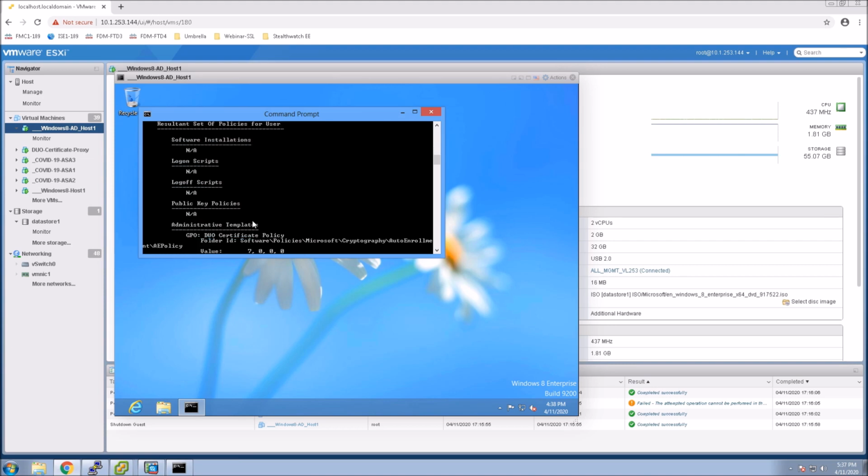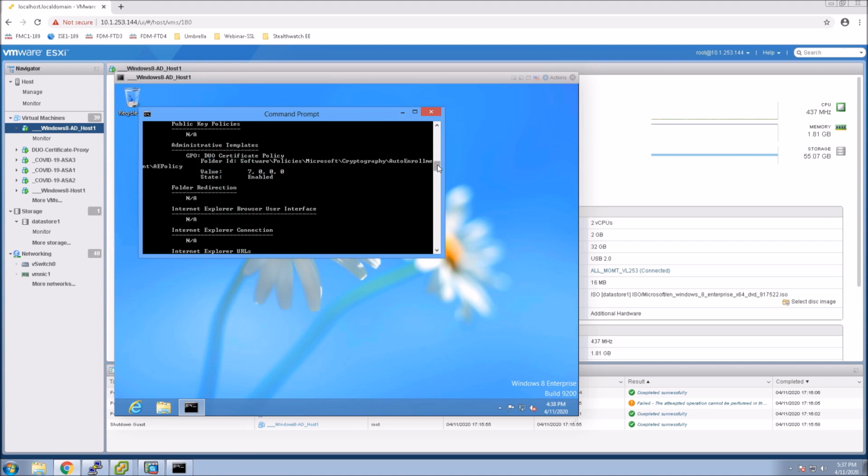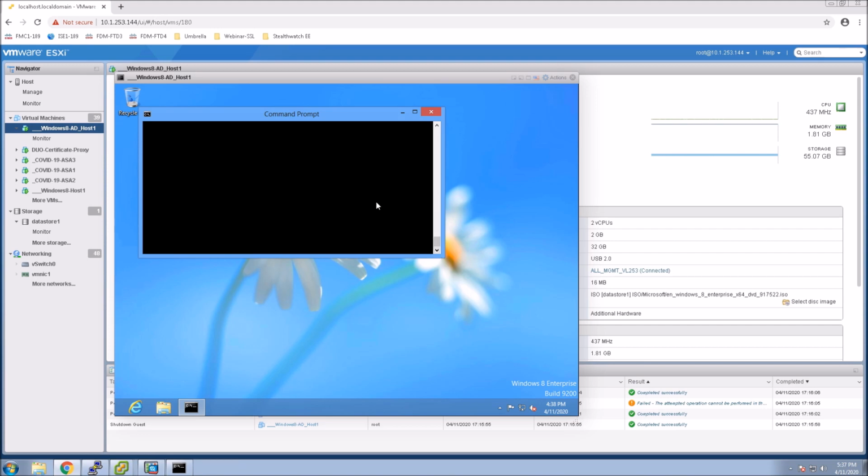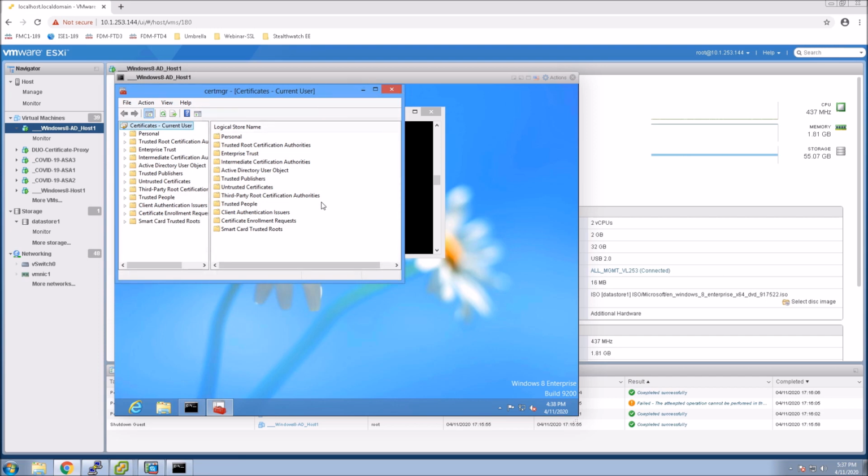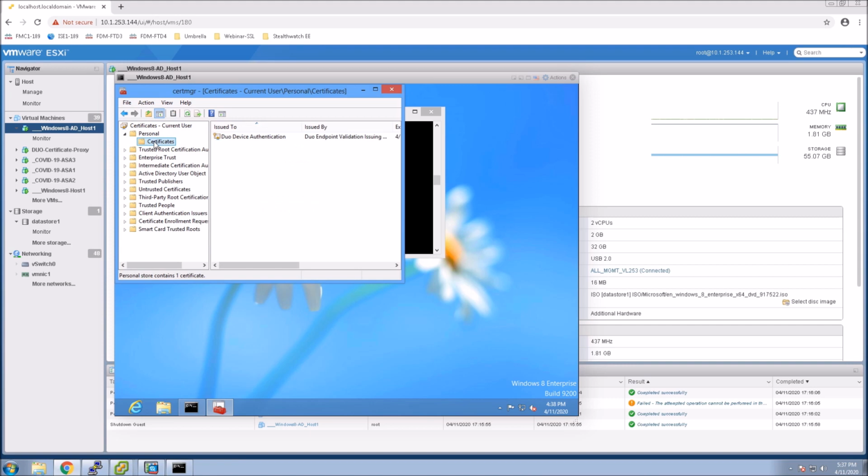Okay, let's go in and check and see if we have the certificate. So let's go into Cert Manager. And go into certificates, and look at that, duo device authentication. Pretty seamless, eh? Okay, the next thing we're gonna do is check those registry entries.